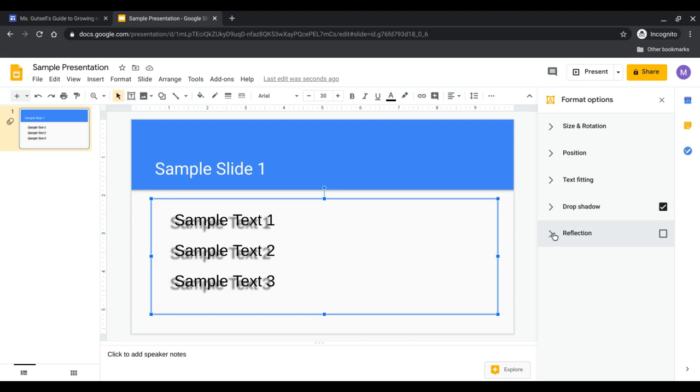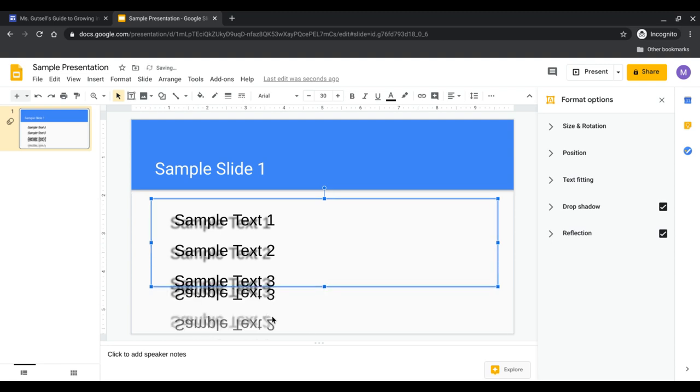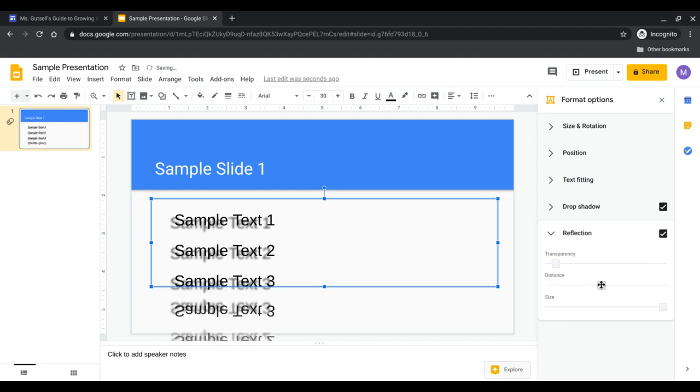The last option is reflection, and I've left my drop shadow effect on so that the reflection is more noticeable. When I click on reflection, if I move down with my text box, we can see that it has generated a unique reflection of the text. I can adjust this reflection by changing the transparency to make it more noticeable or less, by adjusting the distance so it's farther apart, and even adjusting the size of the reflection itself. So, as can be seen from format options, it allows an individual to create even more unique visuals within a Google Slide.